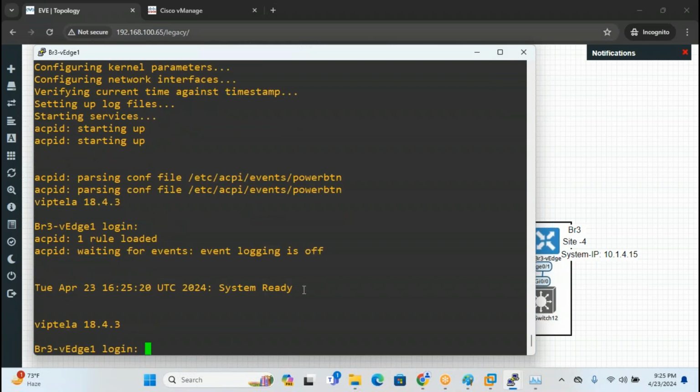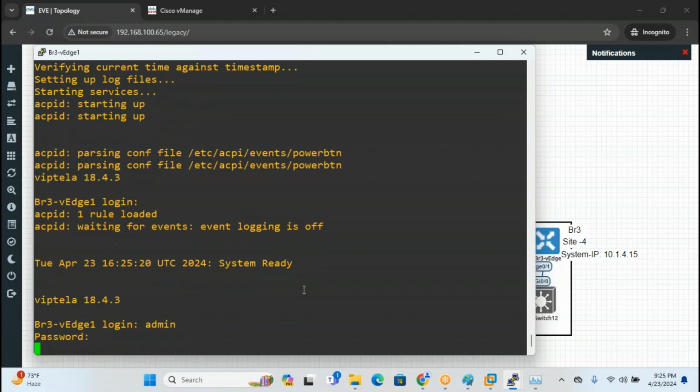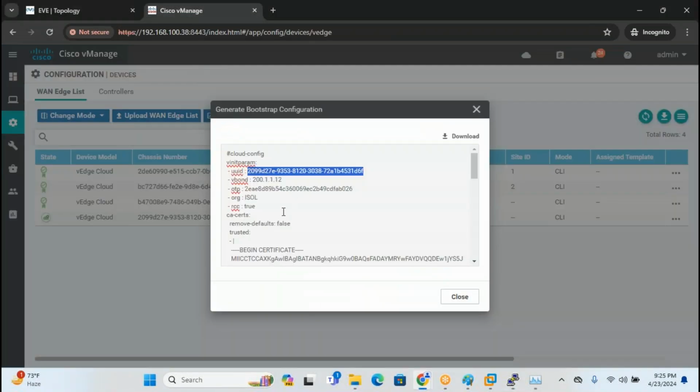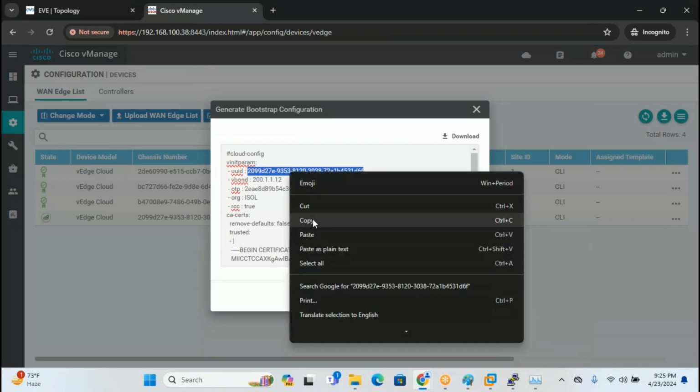Okay, now this device is ready. We will go to admin, and then we will say request vedge-cloud activate chassis number, and we go to vManage. We copy this.